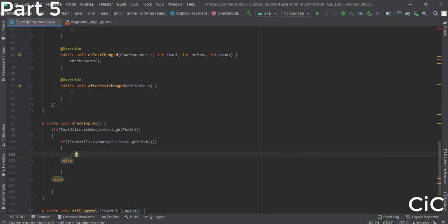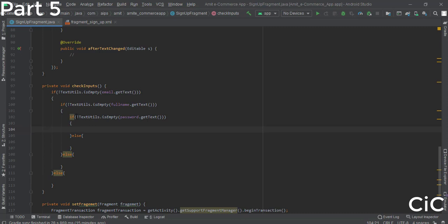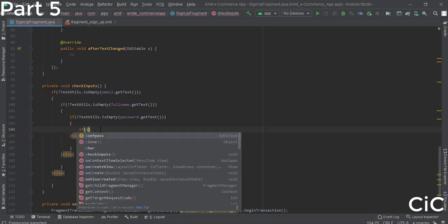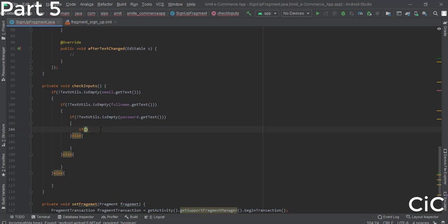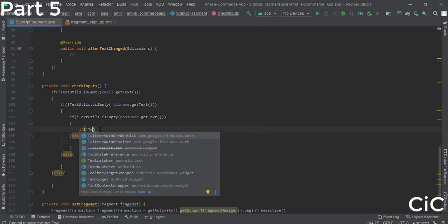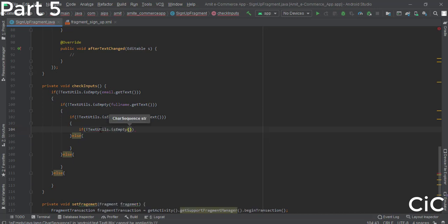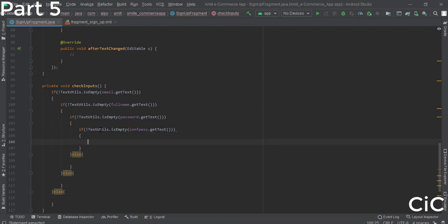Okay, now again here we will check for the password and confirm password. So we'll get this for password as well. If TextUtils, then we'll check for the password whether it is empty or not, and we'll also check for the confirm password. So confirm password, if not TextUtils.isEmpty, and we'll pass the confirm password here. So confirmPassword.getText, and we'll check whether this is empty or not, and we'll get the else part as well.